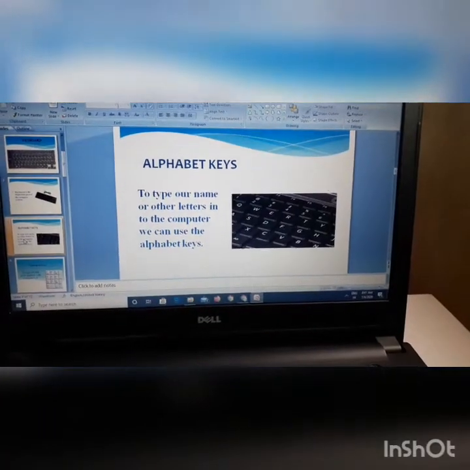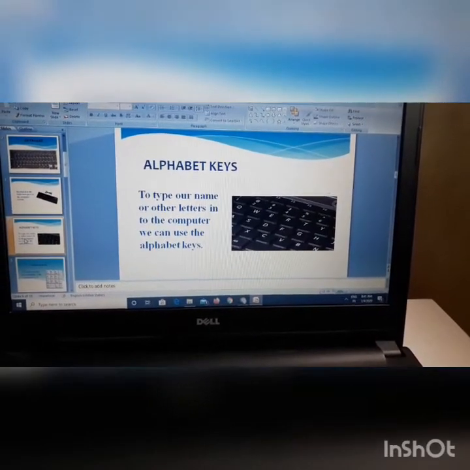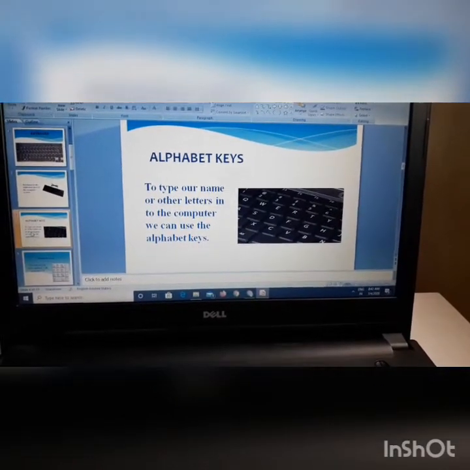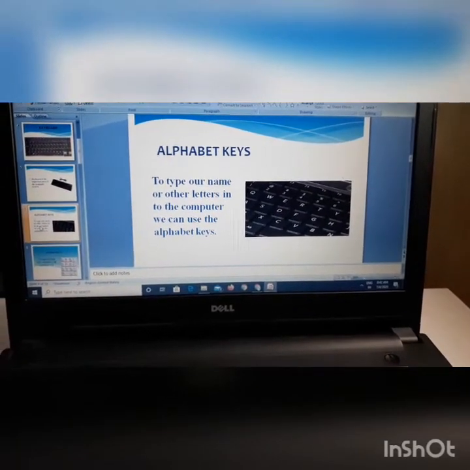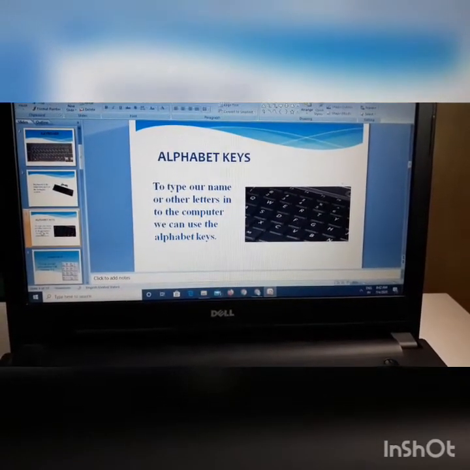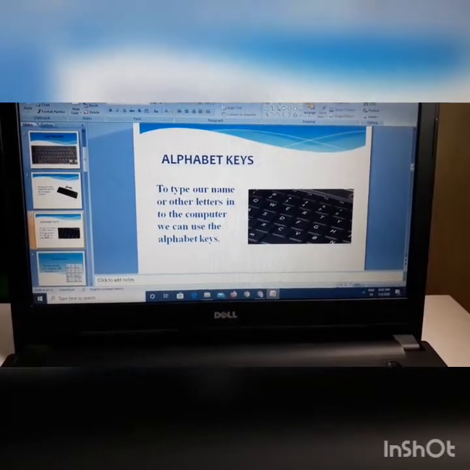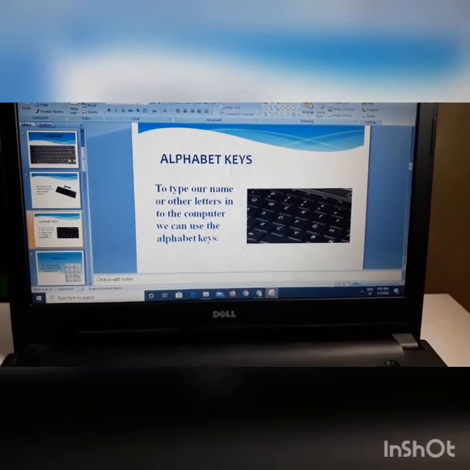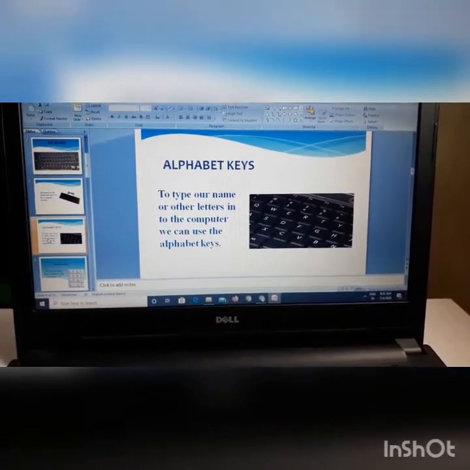We start with alphabet keys. To type our name or to type your friend's name, or if you want to write a letter to your friend also, we can use the alphabet keys. You all know how many alphabet letters are there? Yes, there are 26 alphabet letters. So we have 26 alphabet keys on the keyboard.